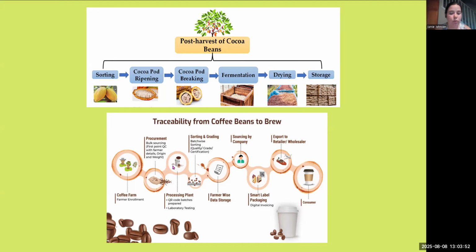And then it goes to a processing plant, which sorts and grades it and ensures that it's a good product. And farm-wise data storage, right? A lot of processing plants send the data that comes out of that product back to the farmers to be like, hey, here's the update. In our contract, we said that we would buy it for $5 a pound. It's actually better quality than we thought, so we're going to give you $7 a pound.